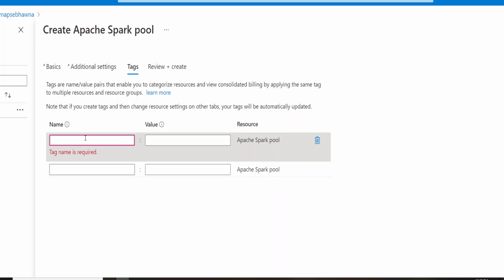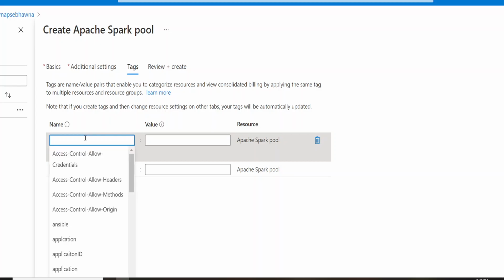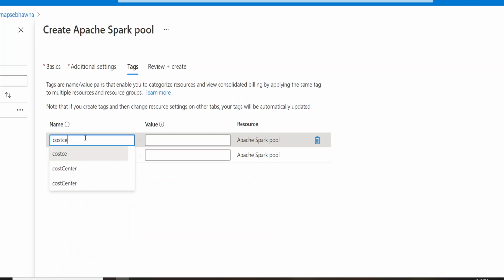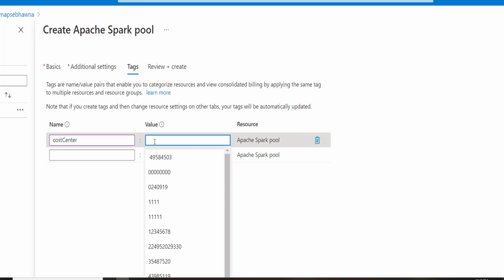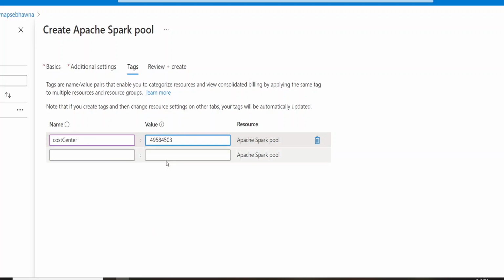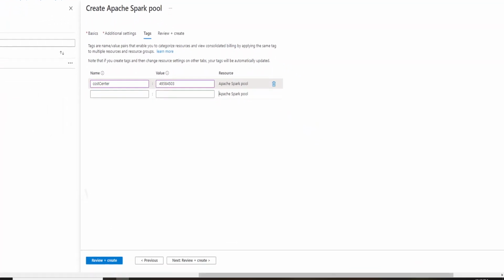So let's say I add a cost center over here, and I'm just giving you an example here. So let's add some random value over here. So this is how I can add a tag to my Spark pool, that this Spark pool is related to which billing center, or what is the application ID for my Spark pool. That way you can add your tags. They are not mandatory for sure. And now let's go to next, review and create.